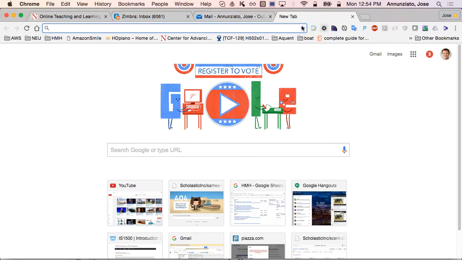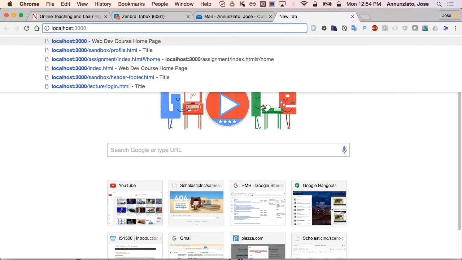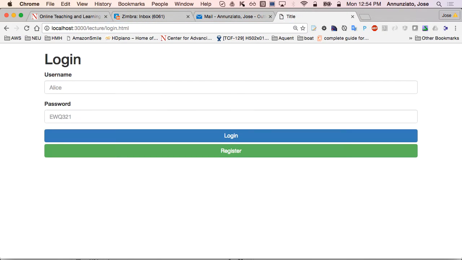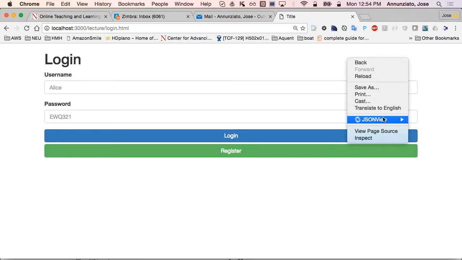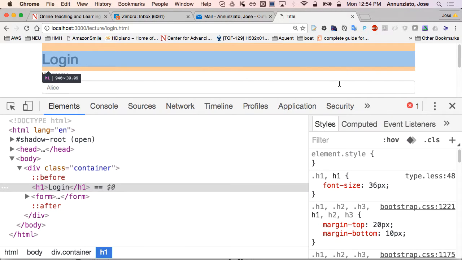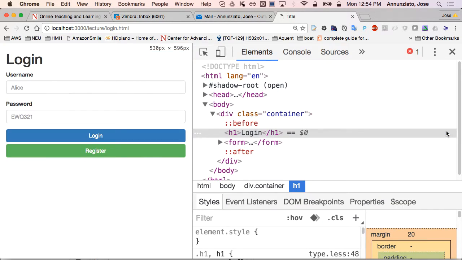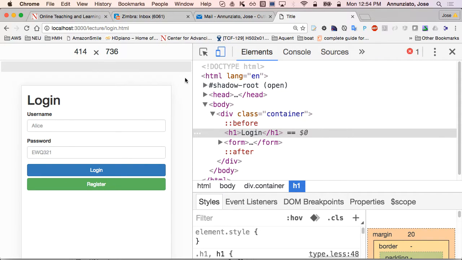All right, and we were on the sandbox. I believe we had started, right? And we started with the lecture. Was it lecture? This one. I think this is what we worked on last Thursday. Okay, and we were trying to look at how it would look on a phone. Right, so we can click on it, and this is what it looked like.